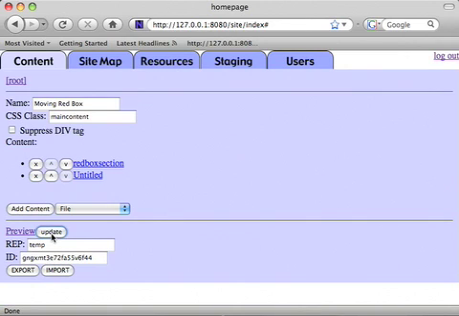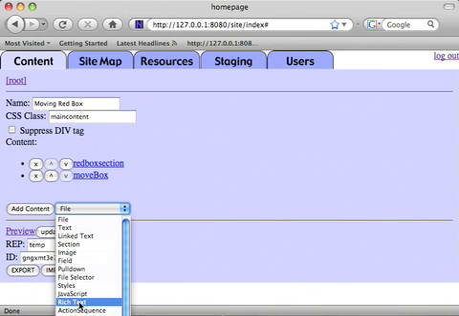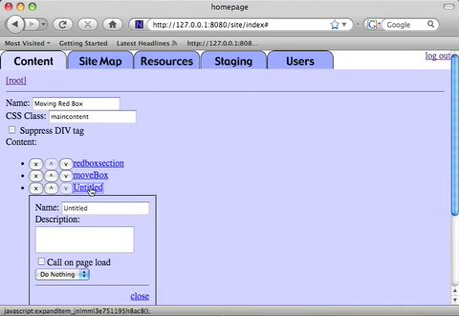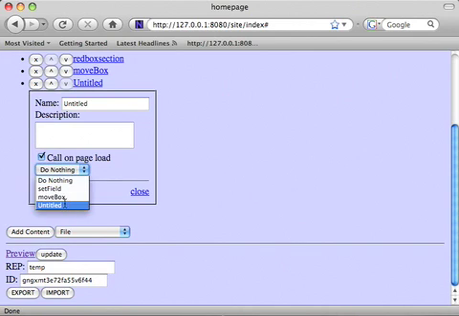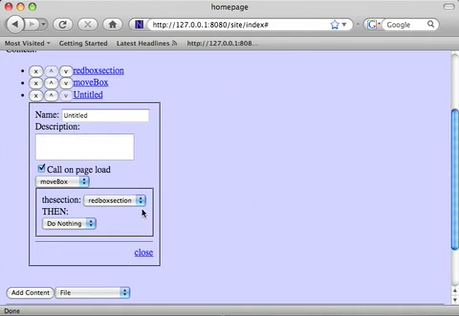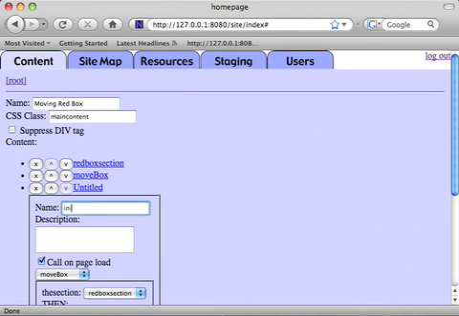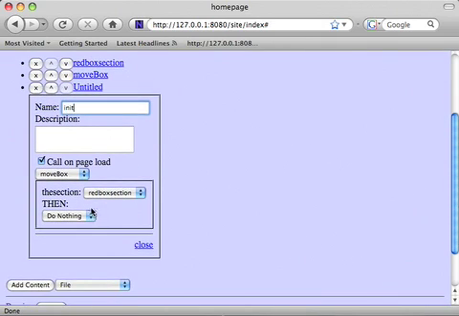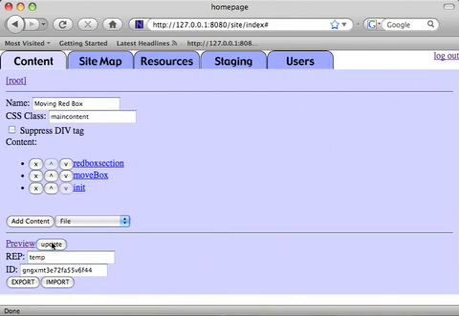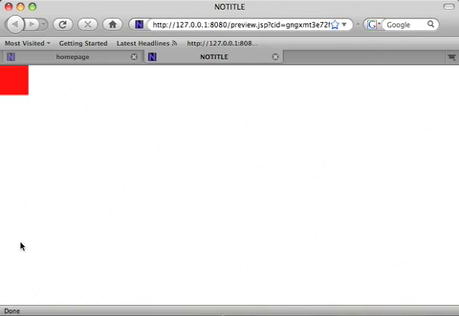All right, we'll go ahead and update that, and we'll add one last thing, and that would be an action sequence. And that will allow us to call the JavaScript that we just wrote, move box, when the page loads, and we'll pass in the red box section. There we go. Update. Give it a name. All right, so let's go ahead and preview that. And there we go, we've got a moving red box.